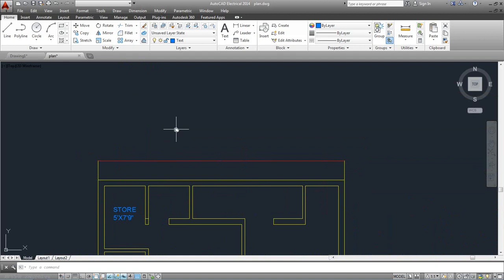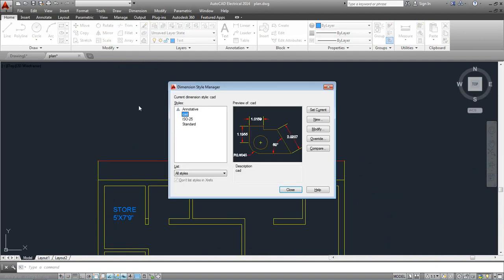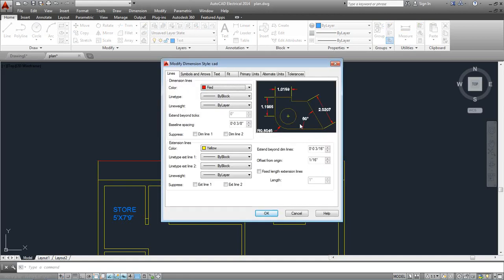So again go back to dimension style, D, enter, and select the CAD. Now modify. So first, if you want to change this height after the arrow, just select extend beyond dimension lines, just modify this. So I am just taking it 1 inch. Next, offset from origin, it means if you want to change the distance between the object and the extension line, then just set it at 1 inch.